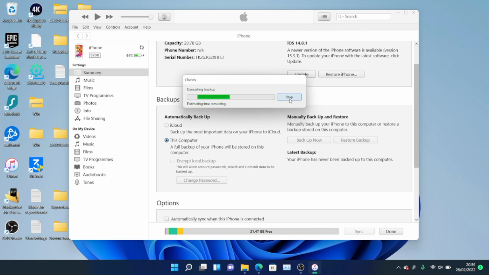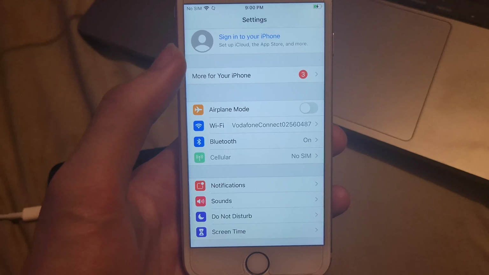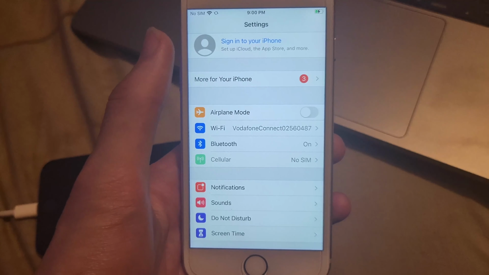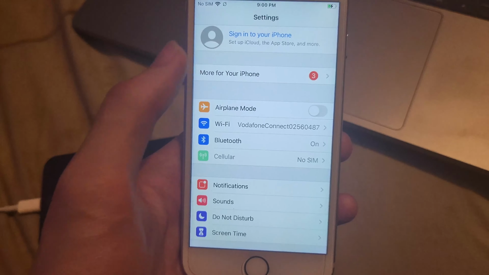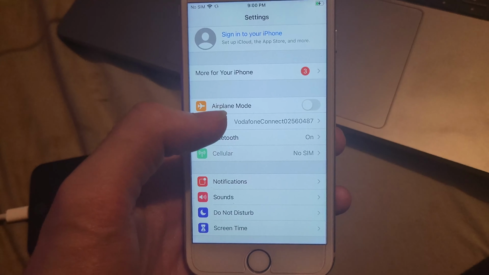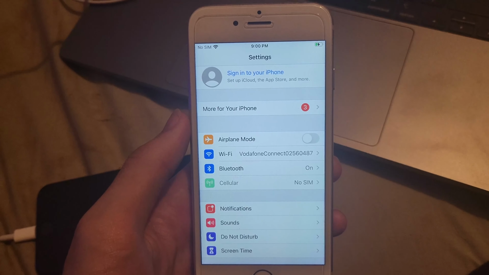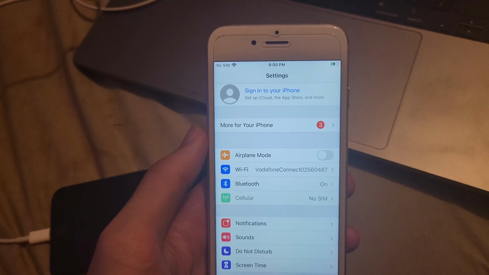Also, on the device itself, what you will need to do is head over to settings, and at the very top here, you should see your name. If you are signed out of iCloud, you don't need to follow the next step like I am. However, if you are signed into iCloud, tap on your name, and then you should see Find My. Tap into that, and then turn off Find My. If you don't turn off Find My, you will also get the restore error.